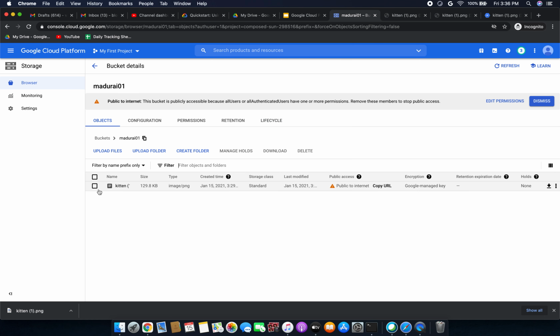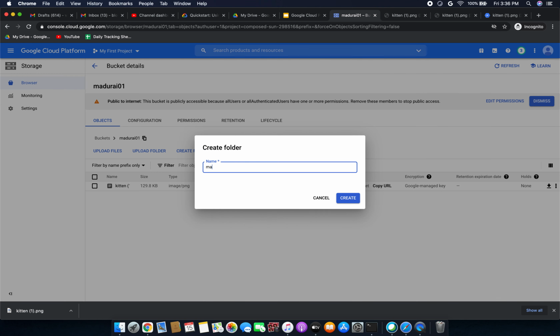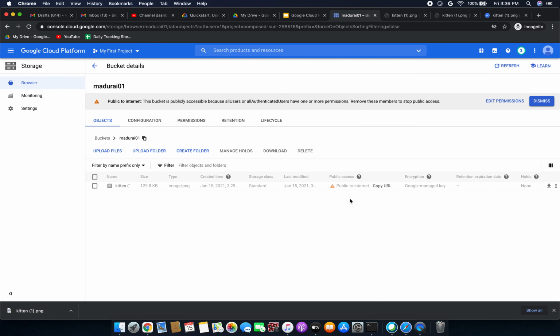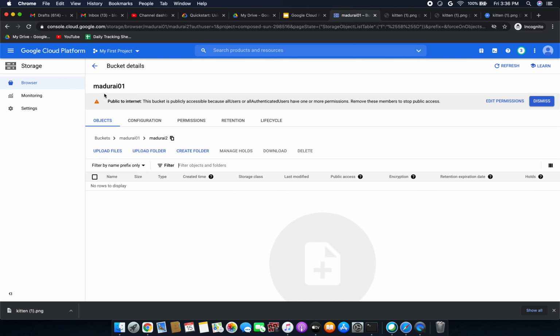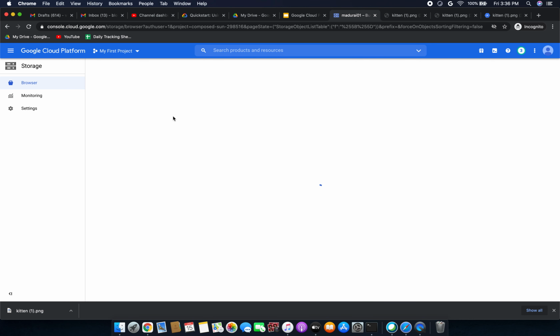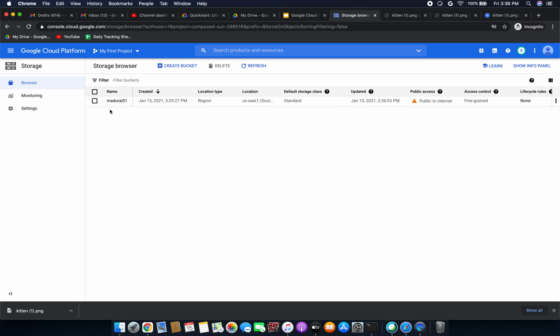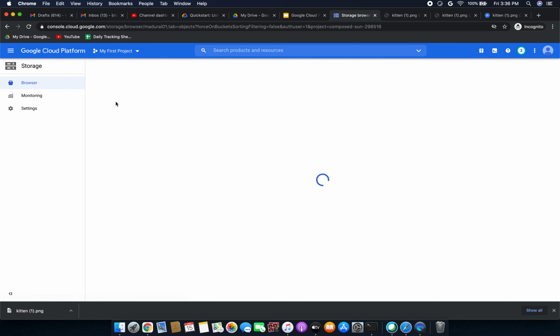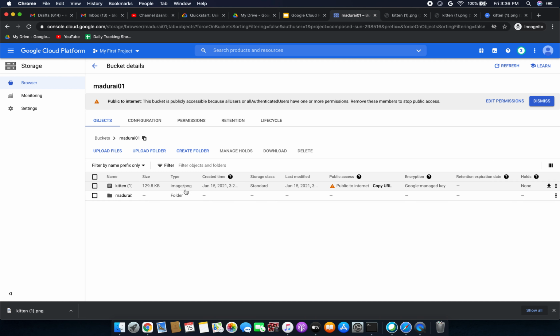Go to the objects. Now we are going to create one folder also. Here we have one option called create folder. Just click create folder and we can give the name also, Madurai 2. Likewise we can create one folder, so the folder has been created. Now under this folder we can upload some files also. So this is the bucket name, Madurai 1. Here we have created one folder, and here we have created one image also.